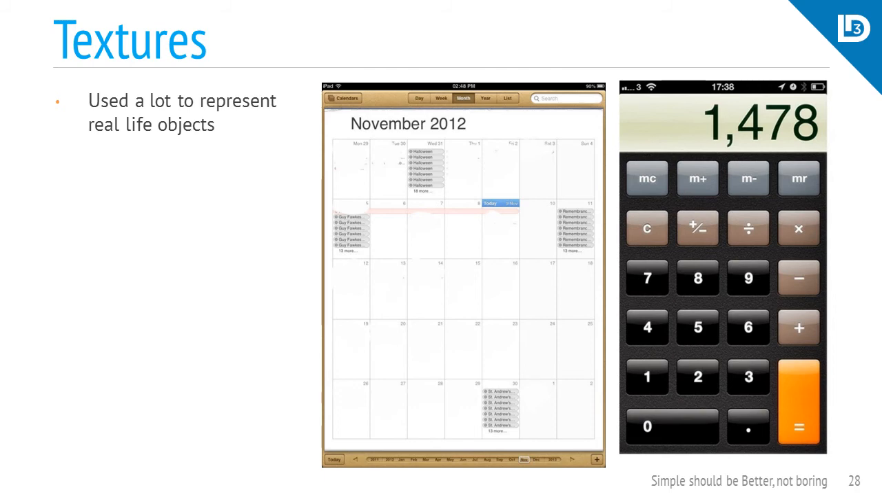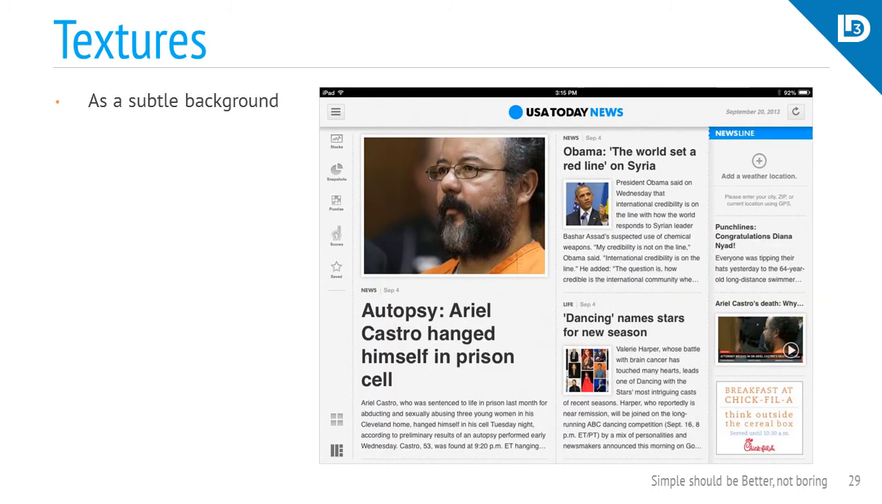Apple used a lot of textures in their previous versions of iOS because they were representing real objects. Now, I've shown you these two pictures before of the calculator as well as the calendar, and they both use heavy textures to represent their real-life objects. I don't think that we need to stop using textures now, but we just need to use them in different ways. We can use them as a subtle background.